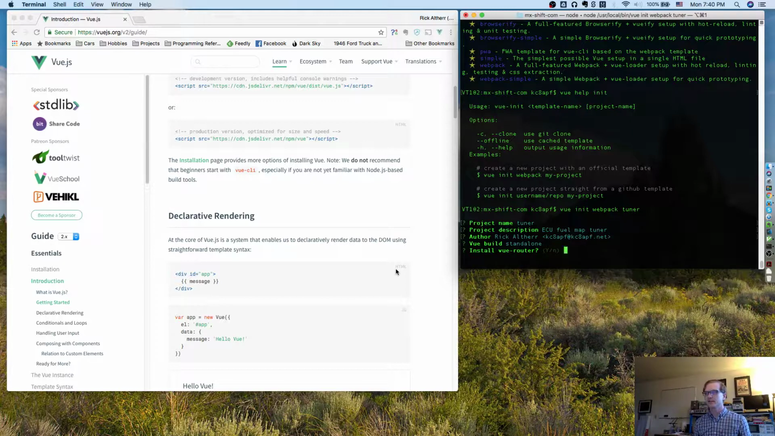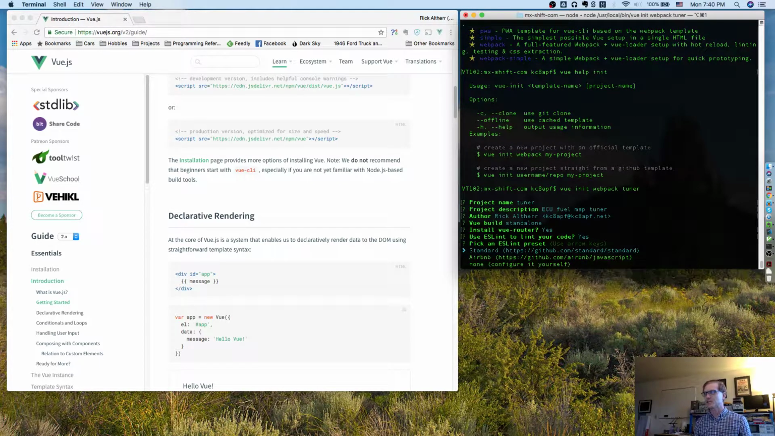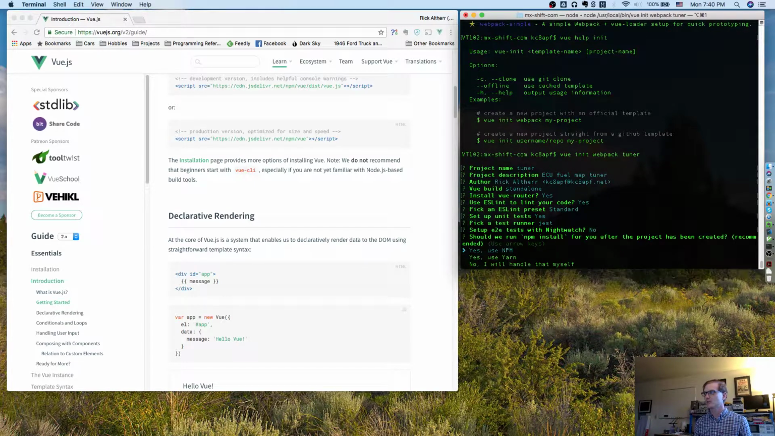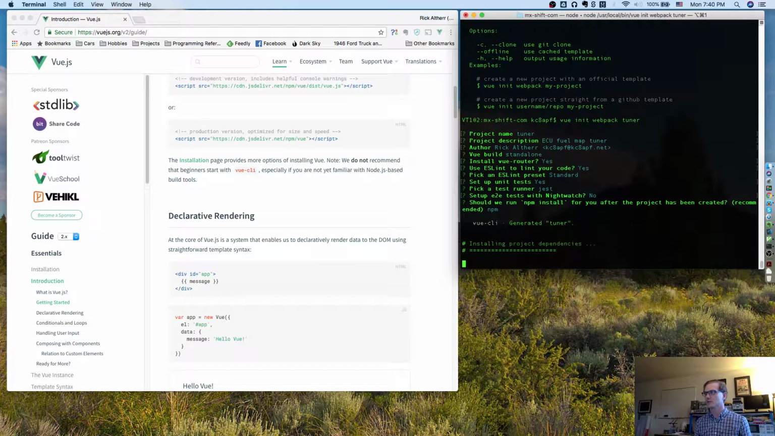So I'm going to go ahead and tell it to install Vue Router because I do plan on using it. I'm also going to use ESLint because pretty much I will always use a linter if available. And I'm going to set up unit tests. I don't actually know, but I'm not going to bother with end-to-end right now. And I'm going to continue running npm.